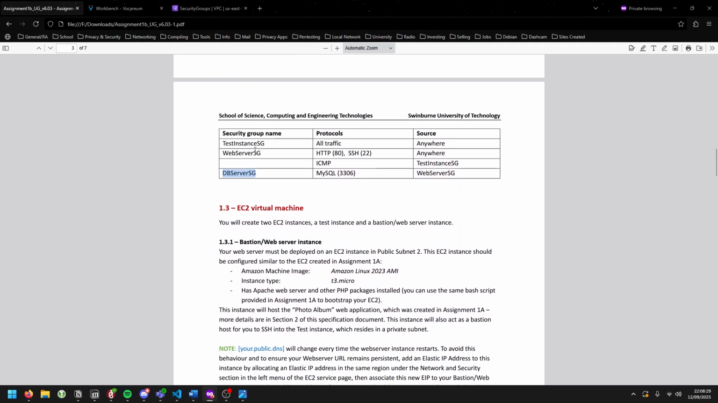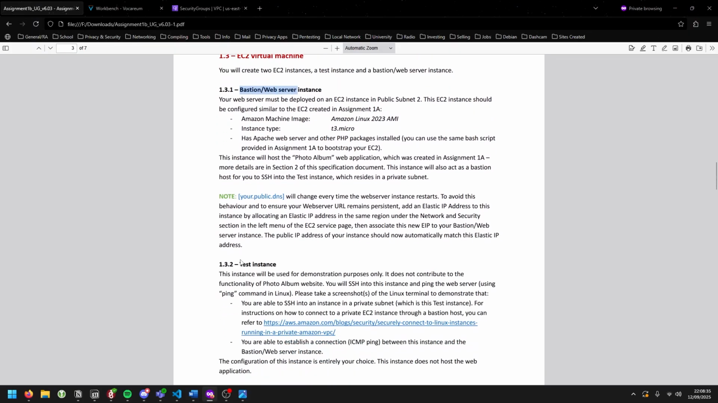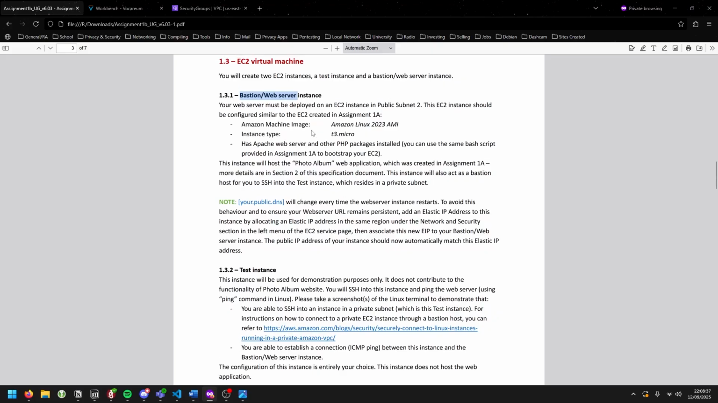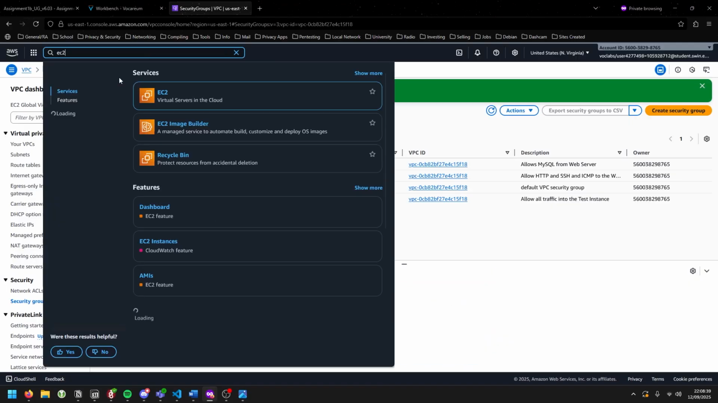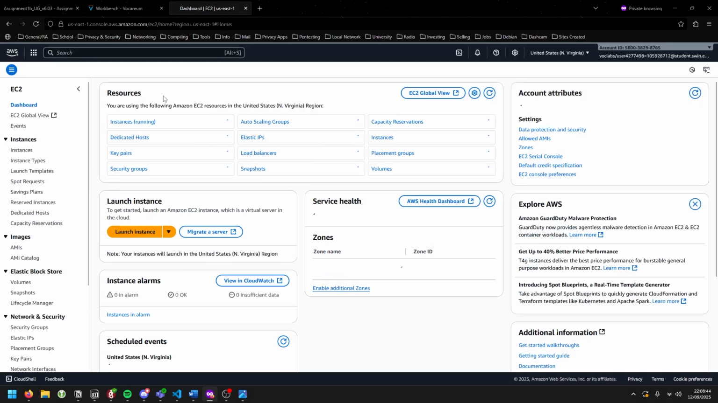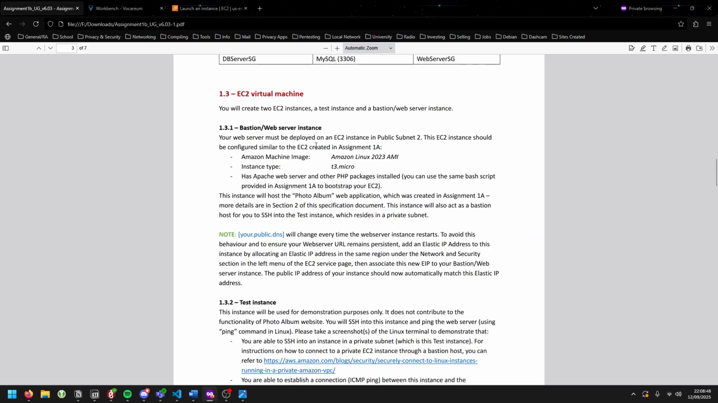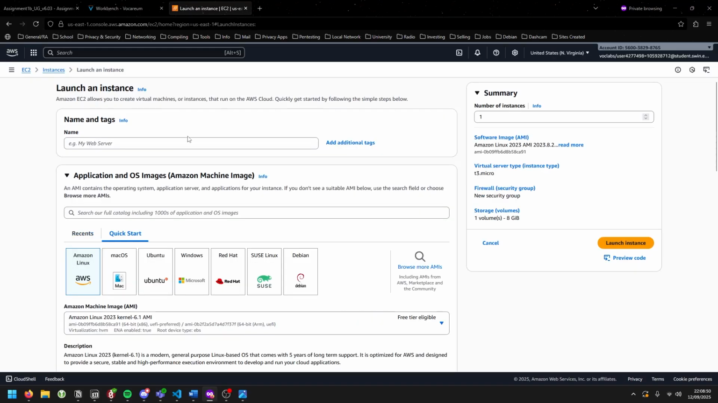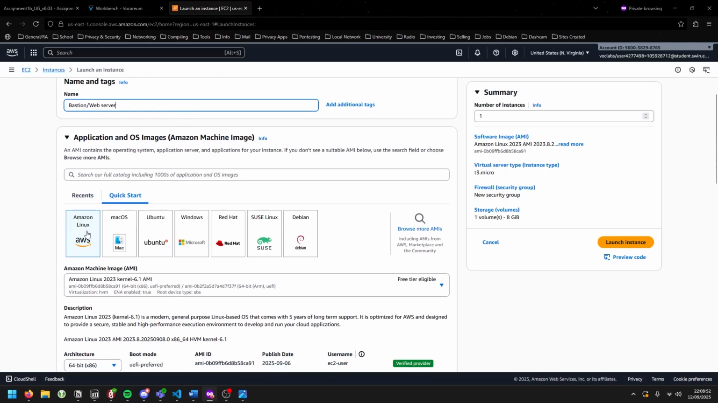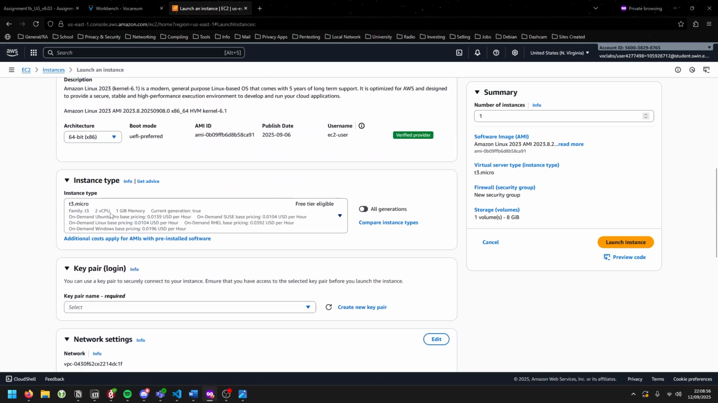All right, moving on. We need two EC2 instances. One is serving as the web and Bastion server, and one is the test instance. So what we're going to do is go into EC2 in here. And we're going to launch an instance. And because we're lazy, I'm just going to give it this name, Bastion/web server. This can remain as default. This is all default. T3 micro, that's fine.